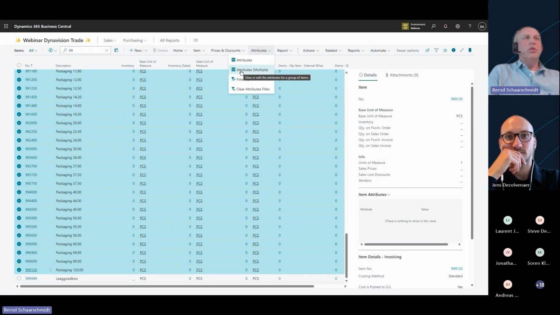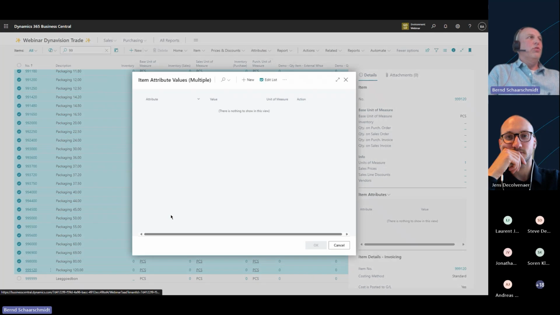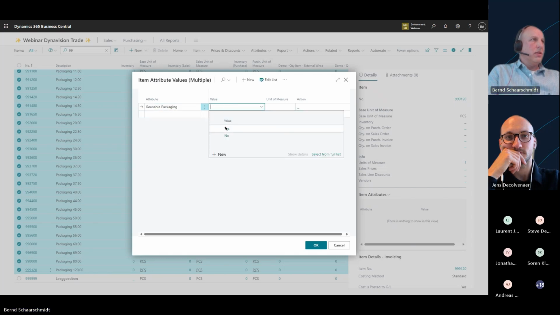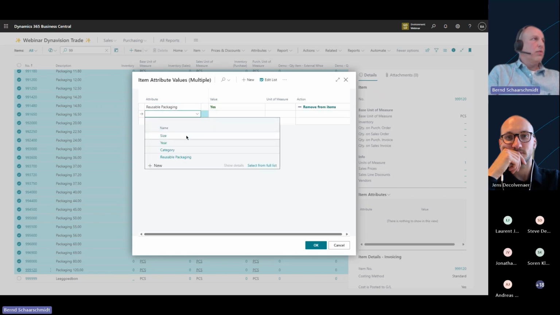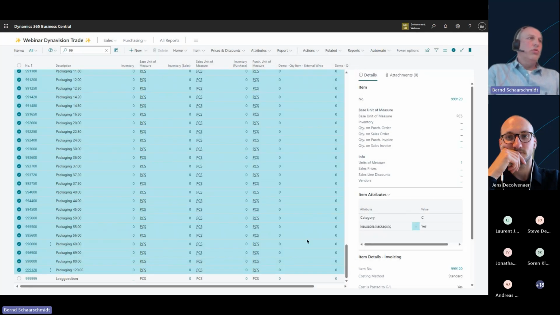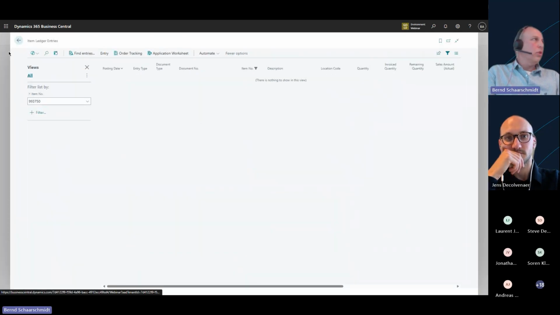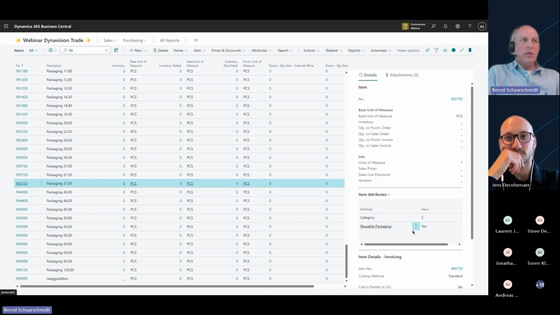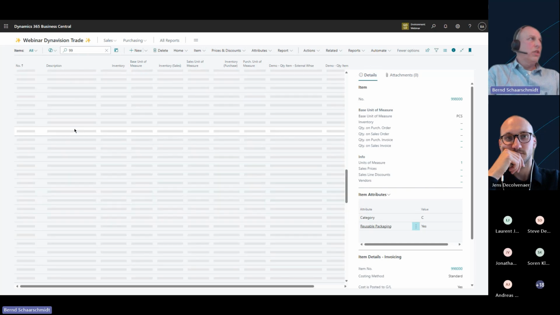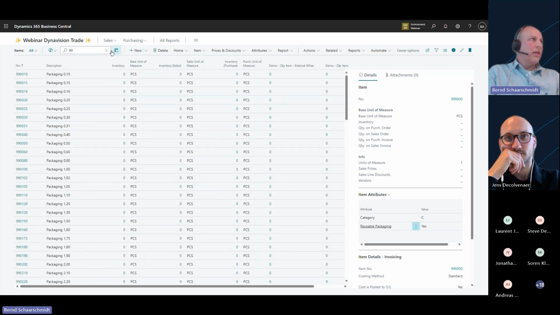We added attributes multiple. So I made first a selection of items. I can go to the multiple and now I can say, okay, I want to add a specific attribute, reusable packaging, yes. And I can add this together, for example, with a category, and I will say category C. And now I can add all those attributes to the selection of items. If I go now to my item, I will see that the item attributes are assigned to the complete list of my selection. So it's quite an easy way of selecting items.